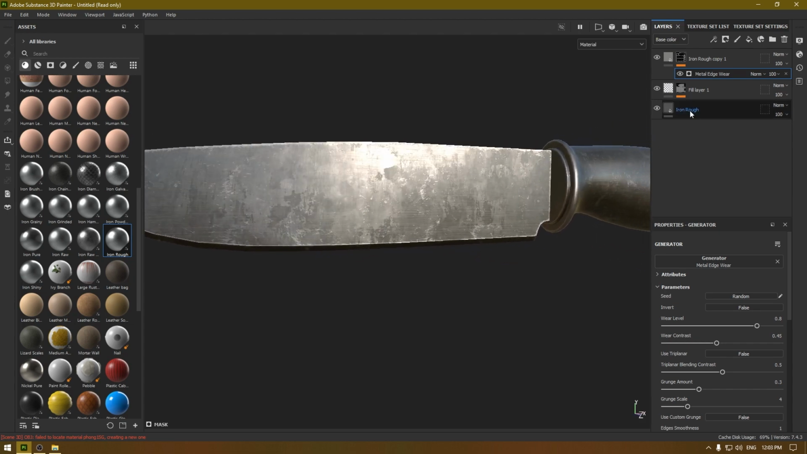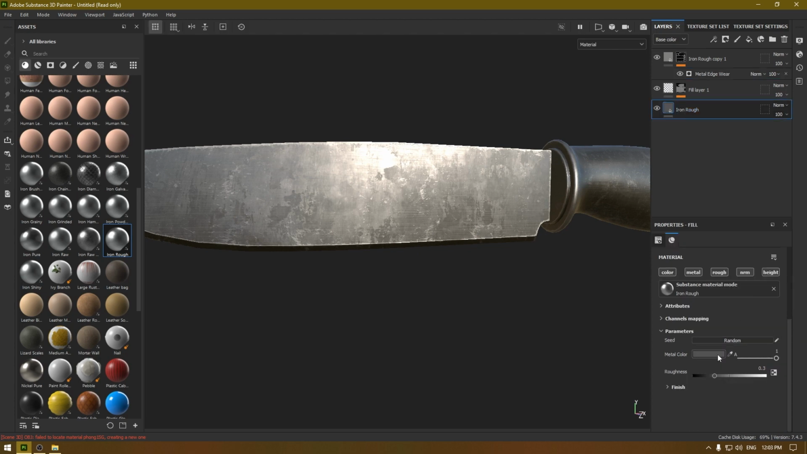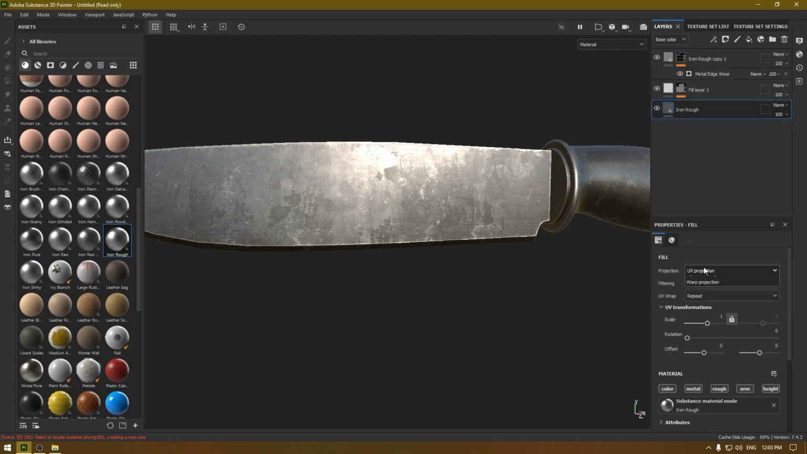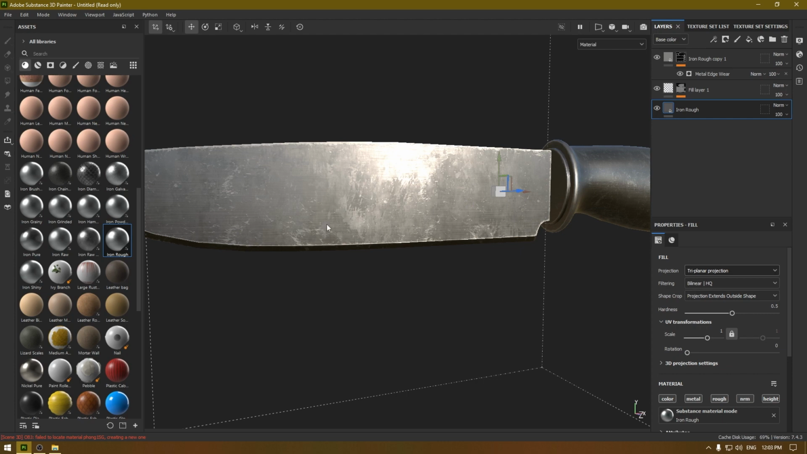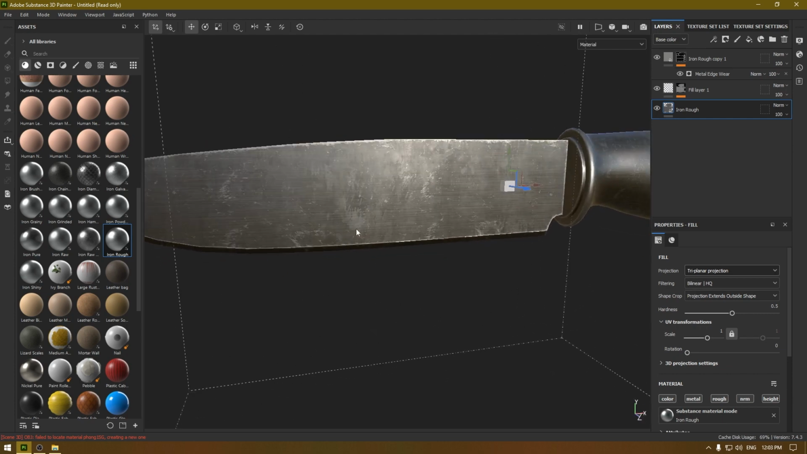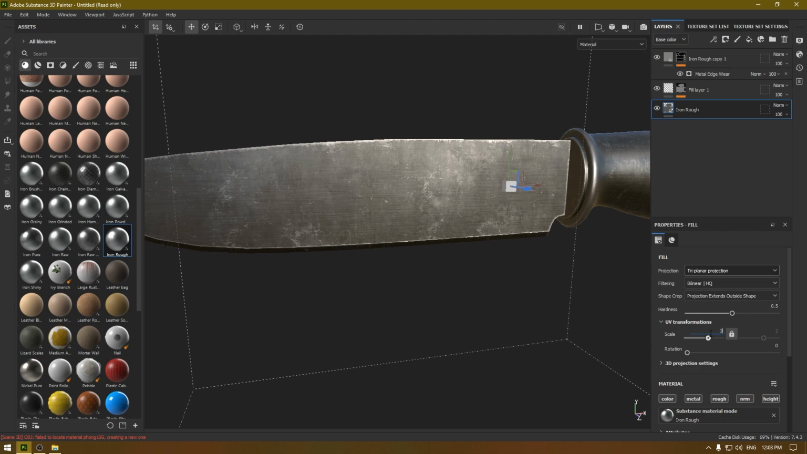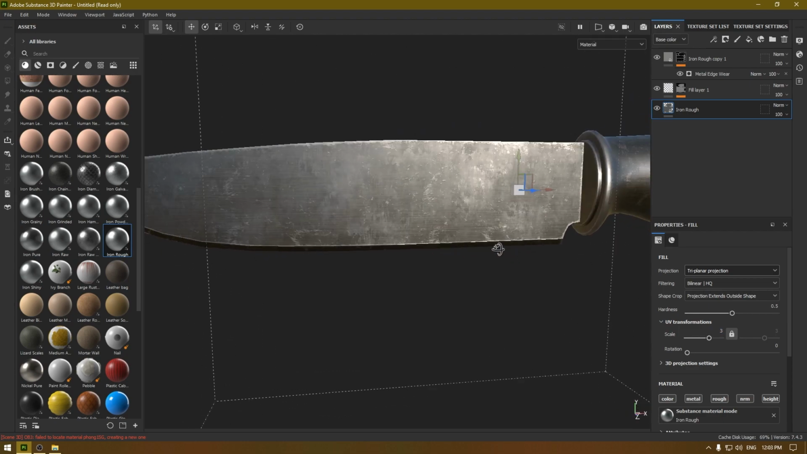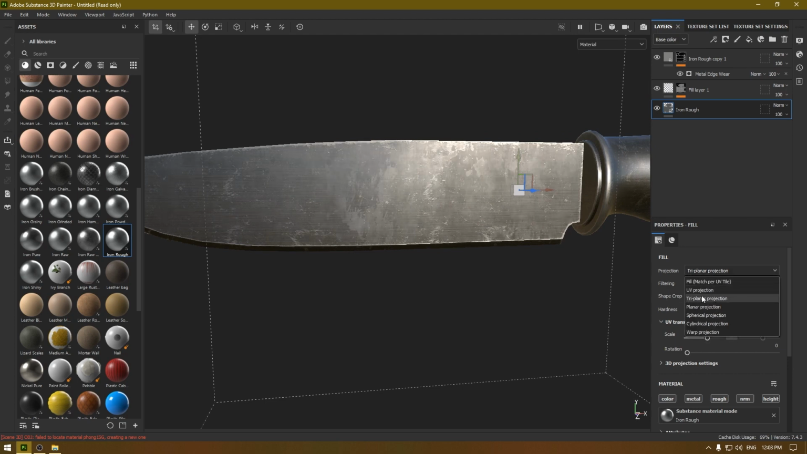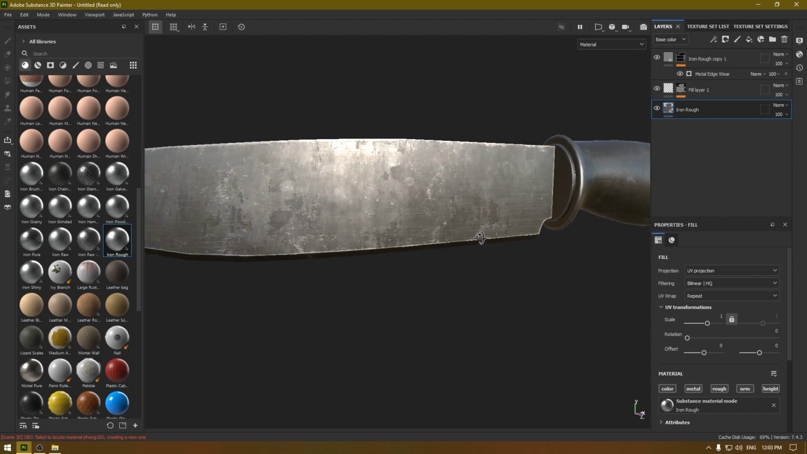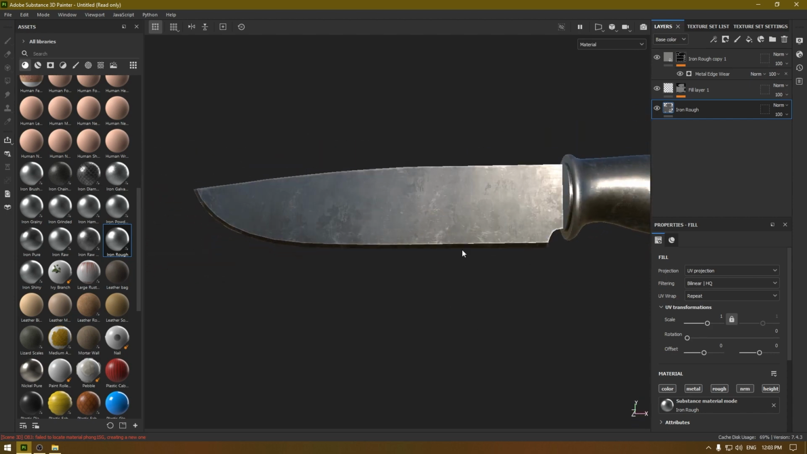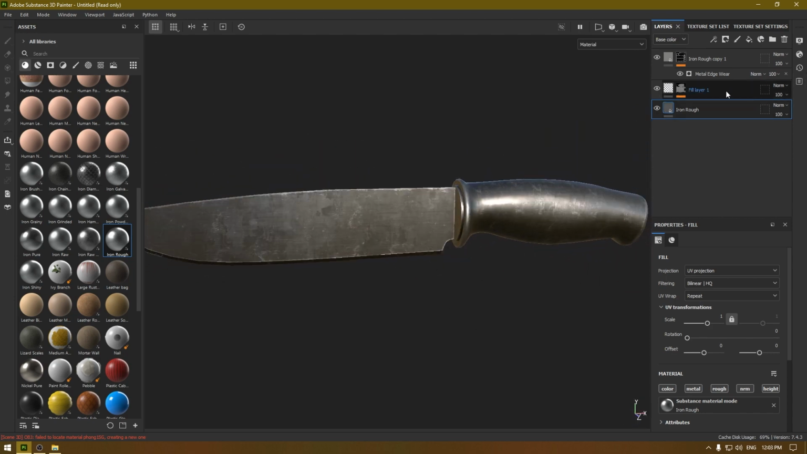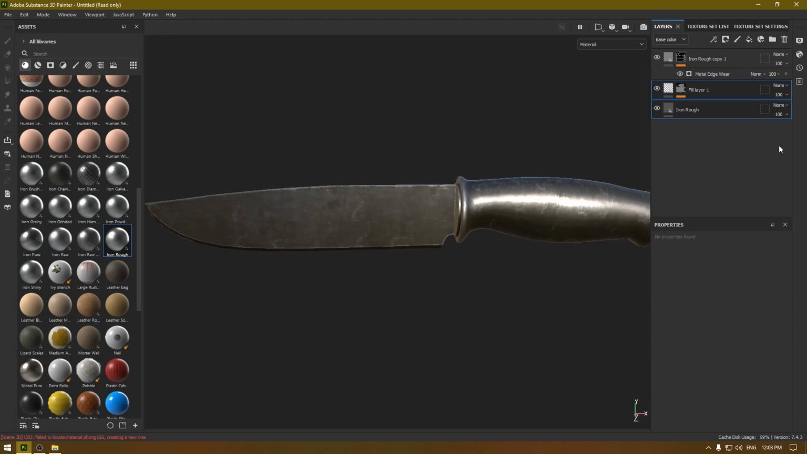You can go back to this iron rough material and you can change the scale or projection to triplanar, and you can achieve some different results. So let's try to change the scale to something like this. See if it works, and if it doesn't, you can always go back. So this looks fine, and I'm going to add the decal here.